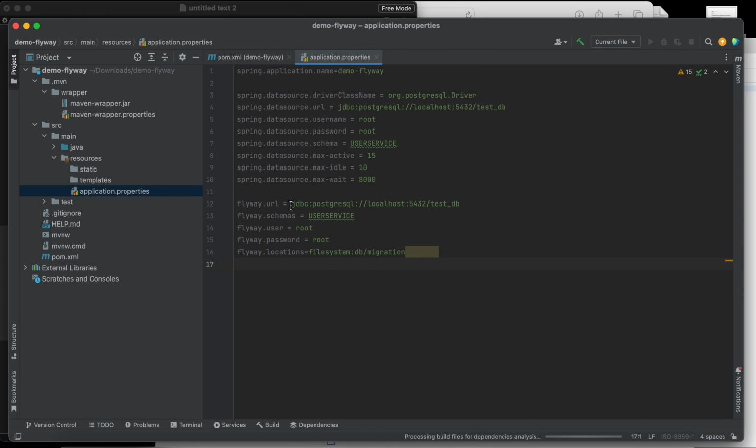Then for Flyway, the same URL as the data source. This one. Then same schema, username, and password, because we're pointing to the same database. Okay. Then this is the location of our SQL script.